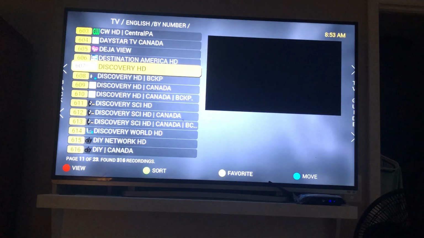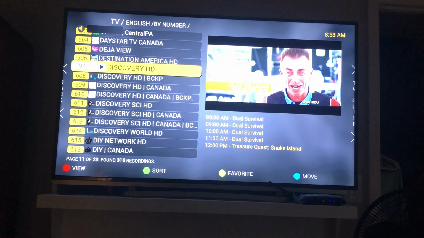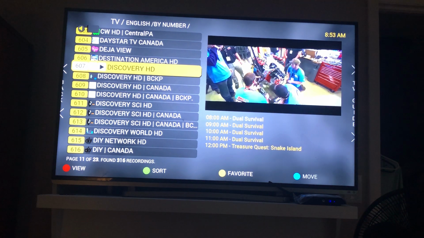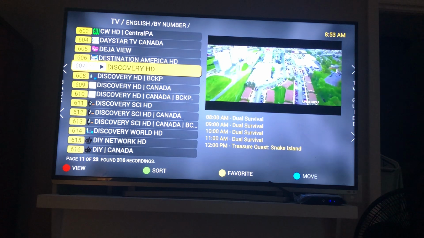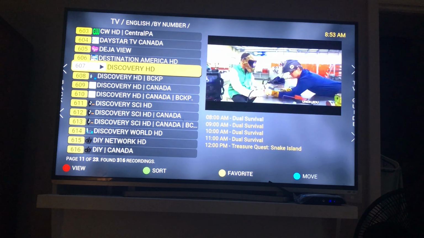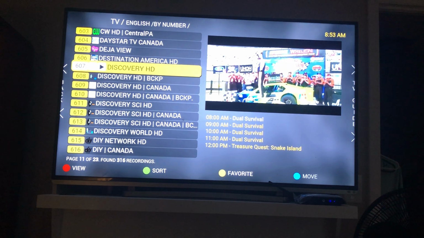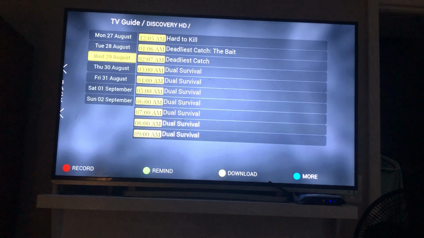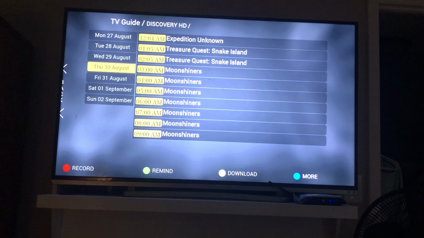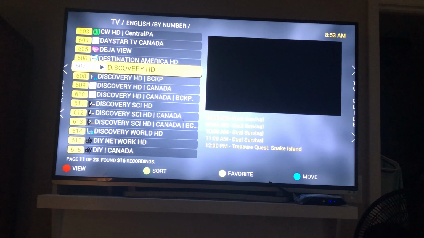English, again, is your TV guide. Let me turn this down. So, again, in alphabetical order, if it has a TV guide, it'll be under the picture. You'll see dual survival at 10 a.m., 11 a.m. If I move to the right, I can actually expand that guide, even pick tomorrow. So if I want to see what's coming on tomorrow, hit the left arrow to back out.